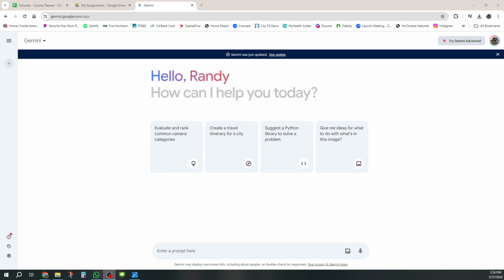Let me do a really quick demo on using a large language model for research. This is part of your assignment for the introduction of this course. So the first thing to do is choose a large language model. Many people call that an AI.